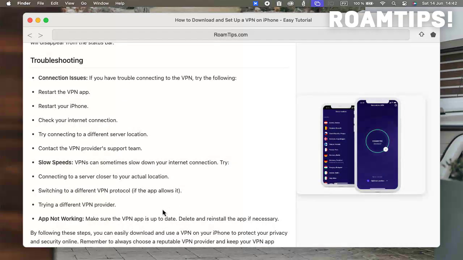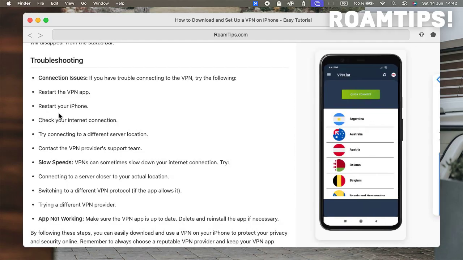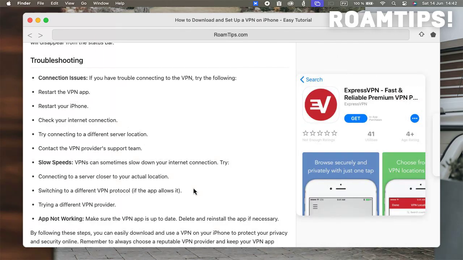Step 9. Verify the connection. Once connected, the VPN app will usually display a confirmation message and show the status of your connection. You might also see a VPN icon in the status bar at the top of your screen. Screen shows how to check your IP address to verify the VPN is working. Shows a website like whatismyip.com and demonstrates how the IP address is different after connecting to the VPN.